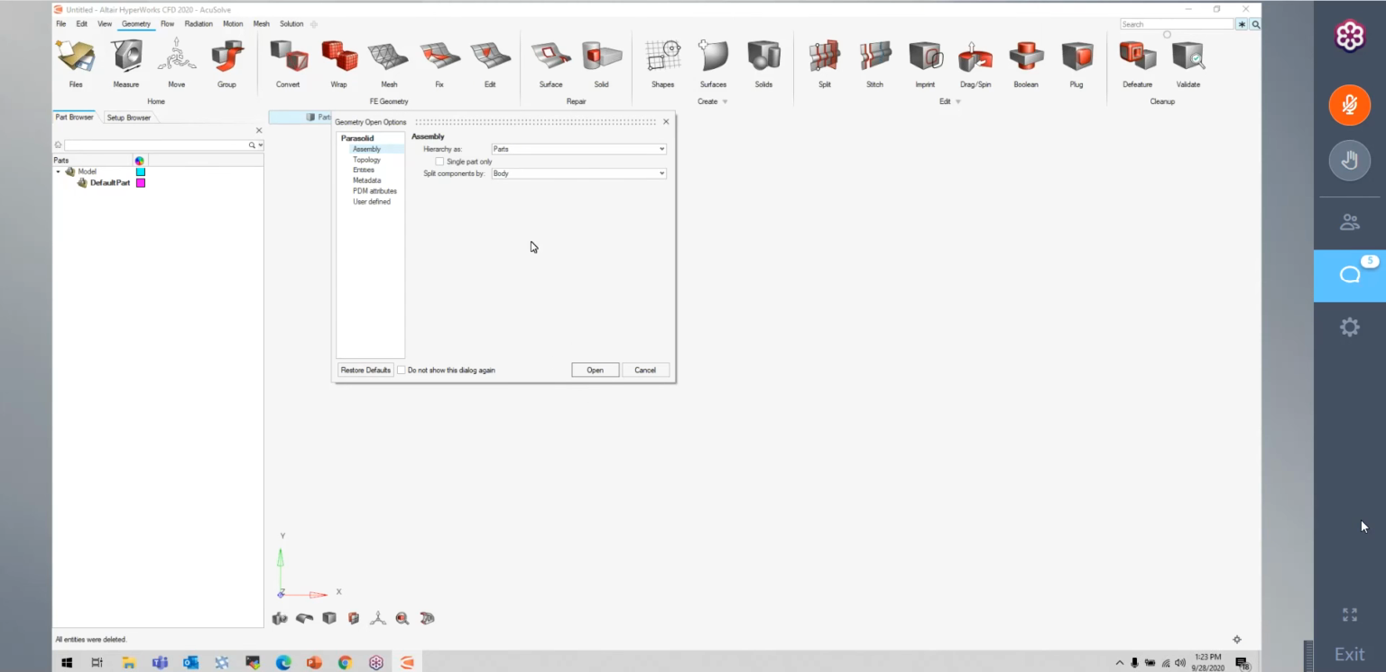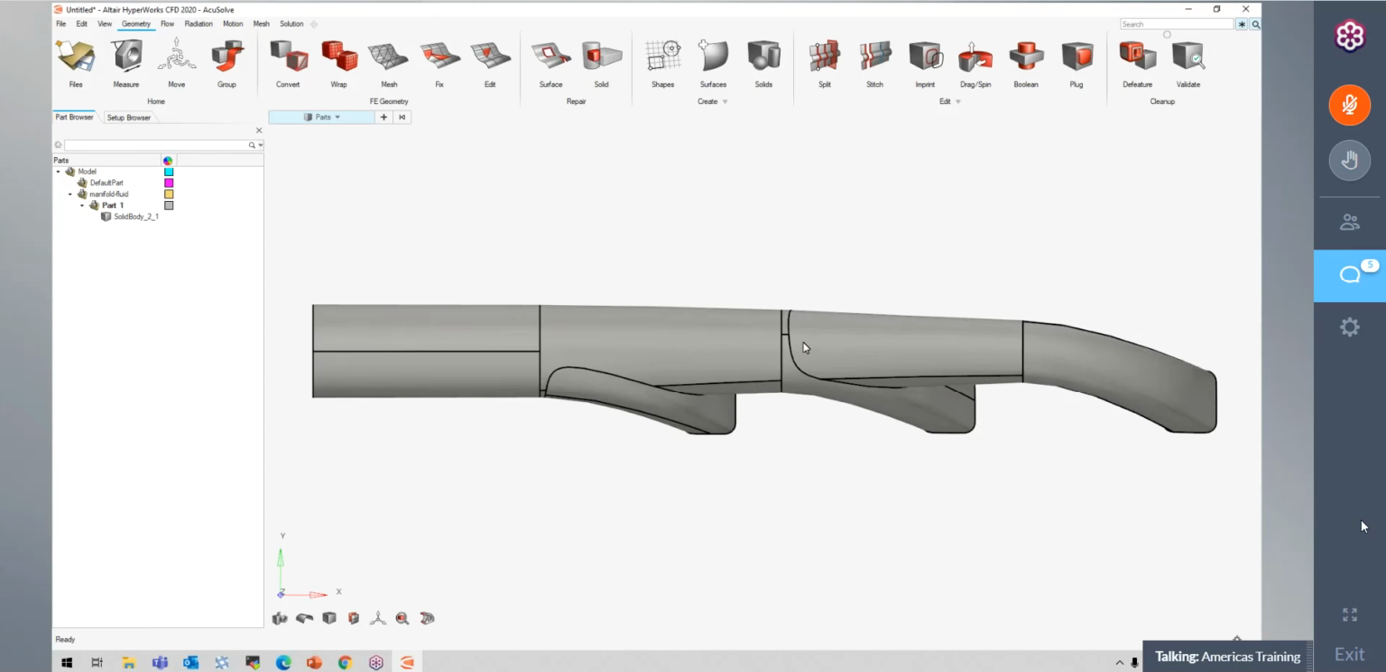You'll see this window pop up. For now, let's just click Open. I'll break down a lot of this stuff as we go along. I don't want to throw too much at you at once. But here we have this manifold. Now, were you able to open this without any issues?